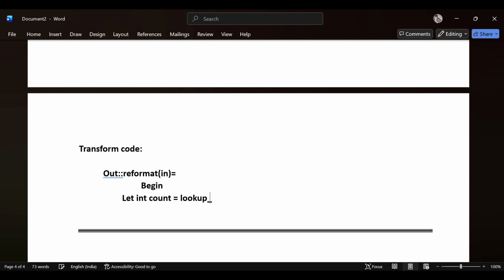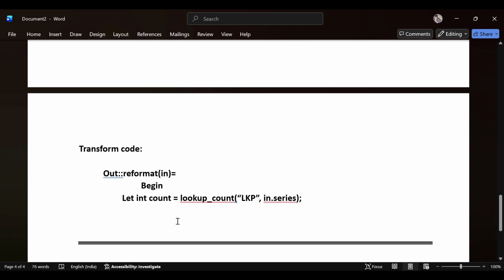So for this I'm using a lookup count. Lookup count, and then a lookup name here, the lookup count function. Make sure you have knowledge of this lookup count function. That's important. And then this count will have that 10, the 10 episodes. So the number will be stored in the count.